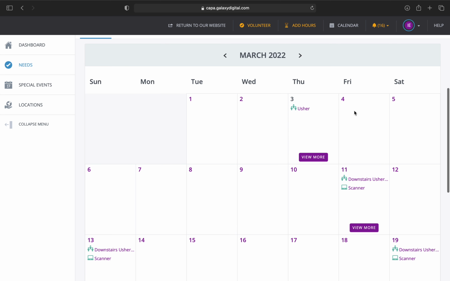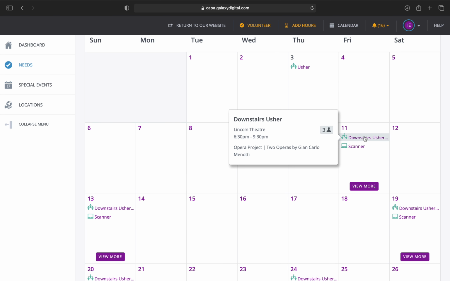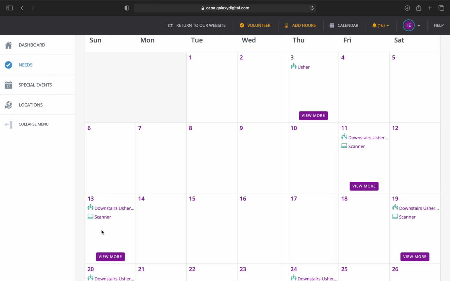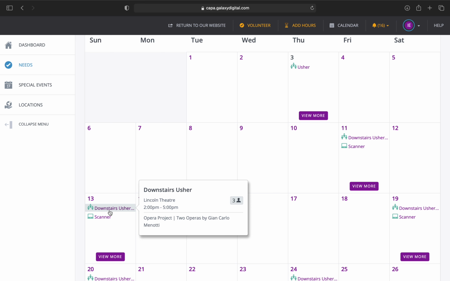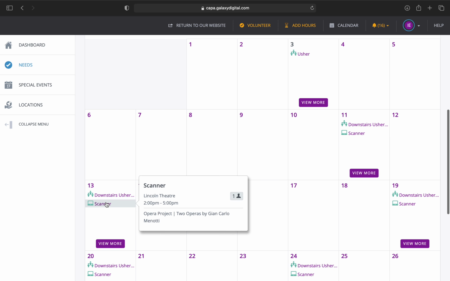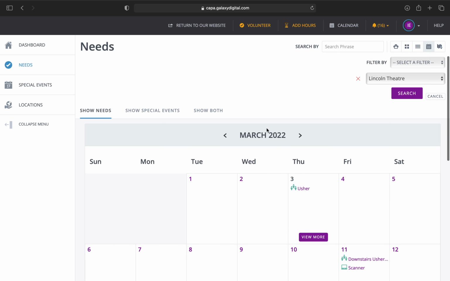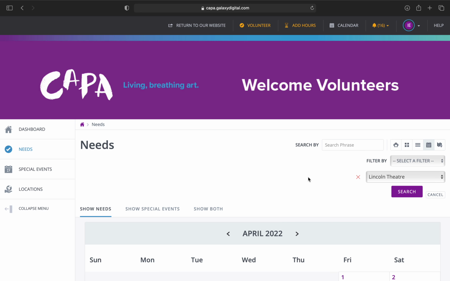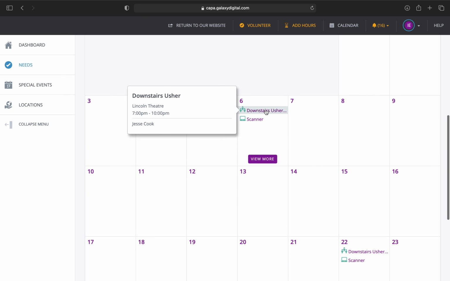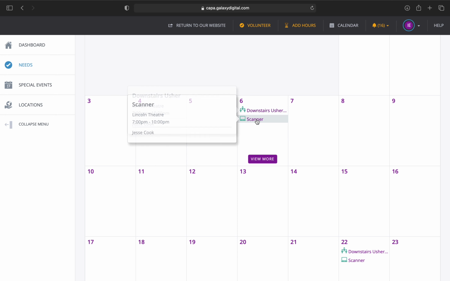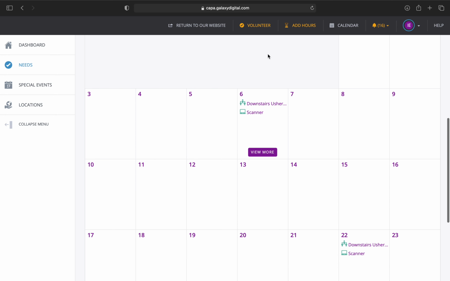So if I just want to look at what's available at the Lincoln, this is how I can do that. Or if, say I know a show is at the Lincoln, I can find it this way just by hovering over these spots. And if you want to switch to the next month, you can do so, and your filters will stay there.